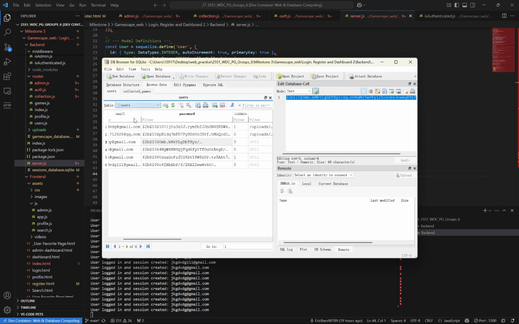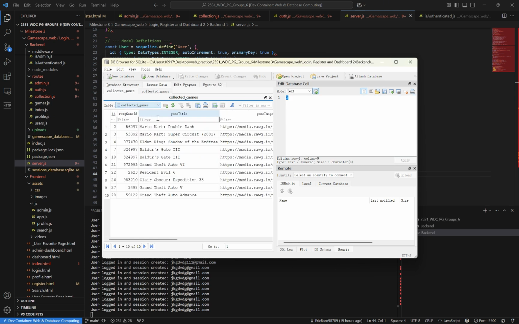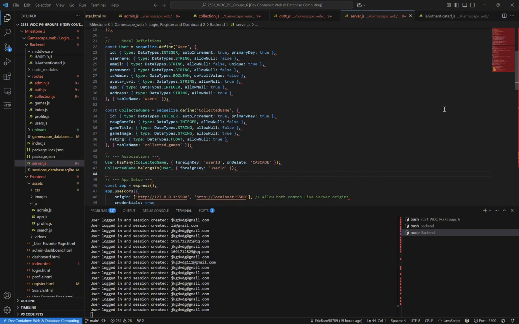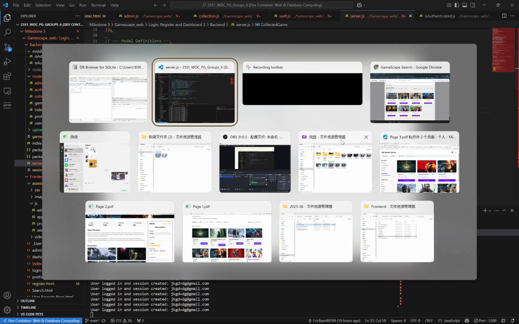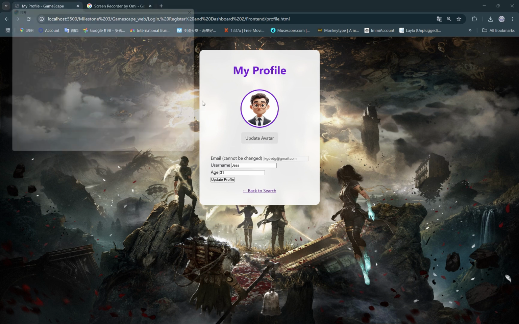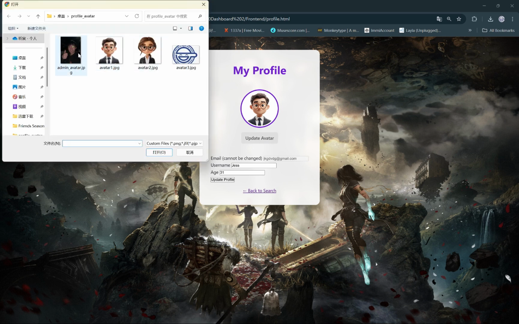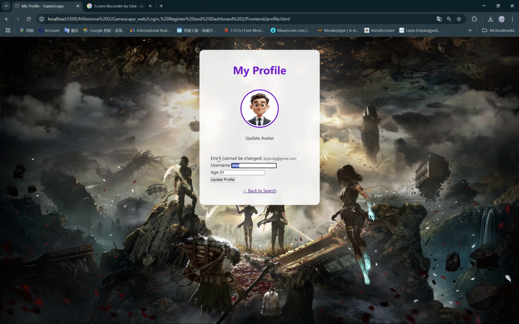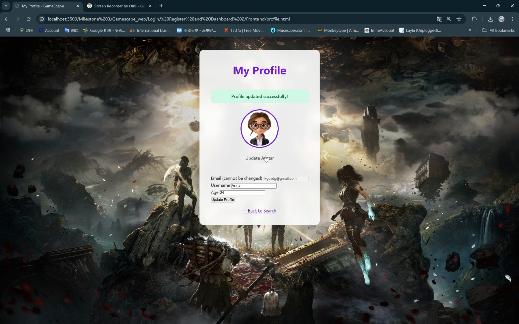This database enables features like user profile management, where users can view and update their info. I also added avatar upload using Multer on the backend, allowing users to select and preview their image before saving, making the experience simple and interactive. Finally, these foundations enable users to search for games and build their own collection, securely, reliably, and with room to grow as we add more features.